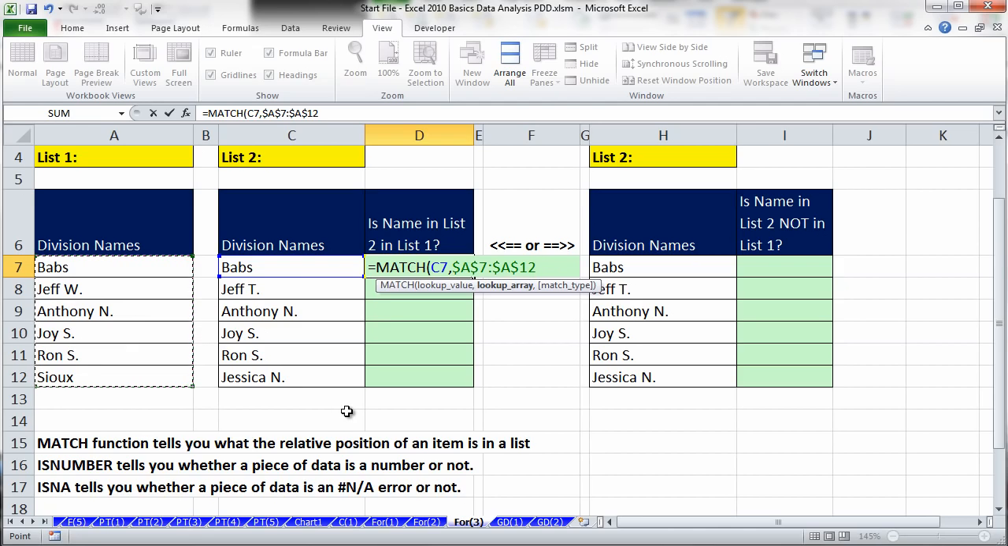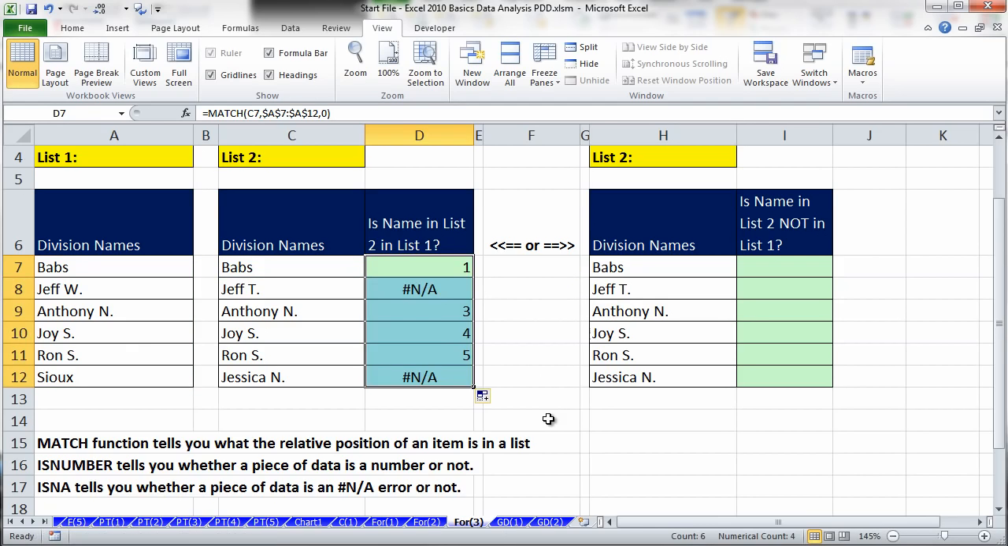All right, so what does match do? It reports the relative position. If it's not in the list, it reports NA. I'm going to type a comma. There's 3 types of matches. We're going to do exact match because we're looking up exactly that word. And we put a 0 though. So the match type is exact match. All right, you ready? Control-Enter, double-click, and send it down.